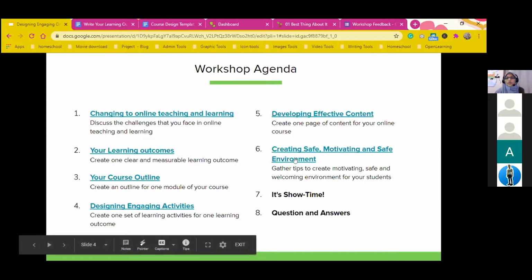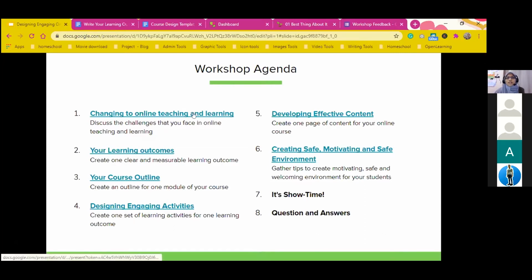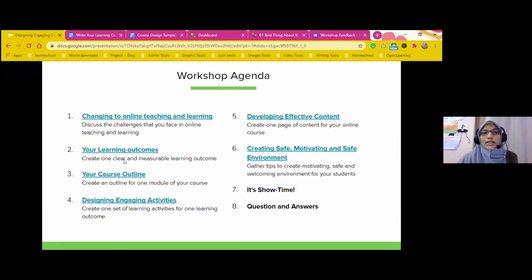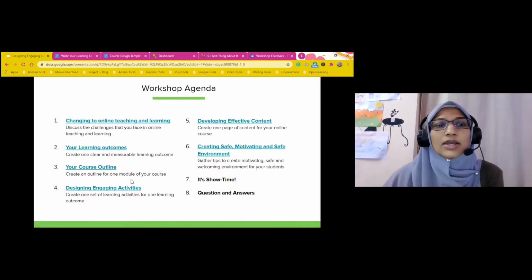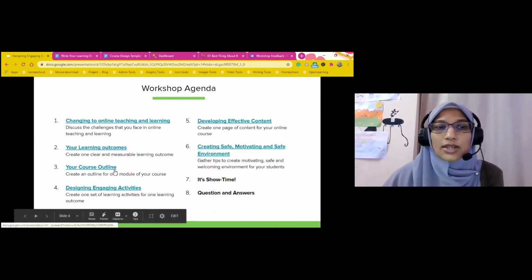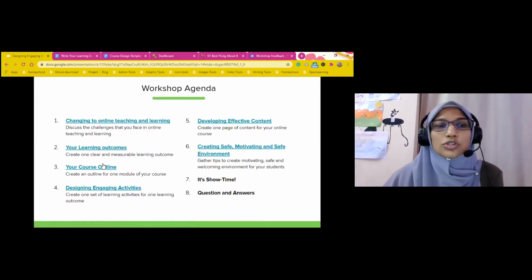The topics that we will go through in this workshop will be changing to online teaching and learning. First, we'll discuss the challenges that you face in online teaching and learning. And then we'll go through to actually create a content or a course page online. This is the process that we go through as learning designers, based on my experience at Open Learning. We'll first go through the learning outcomes. Here you'll create one clear and measurable learning outcome for your course. The second one is to create your course outline. Once you have the course outcome, you'll go into your course outline and create an outline for at least one module of your course.